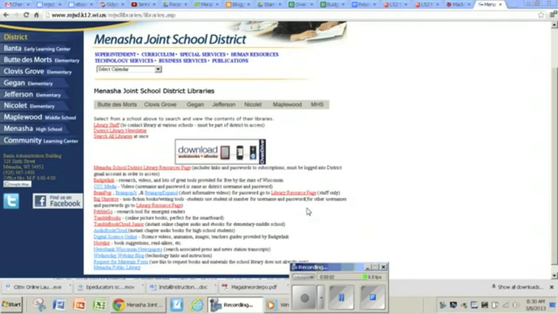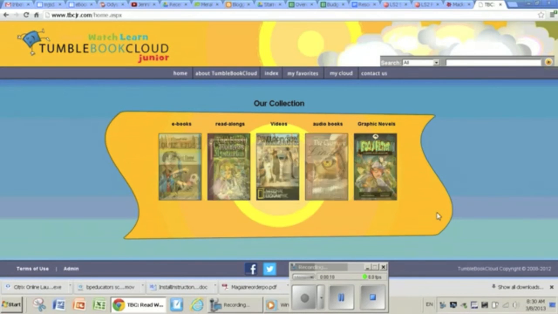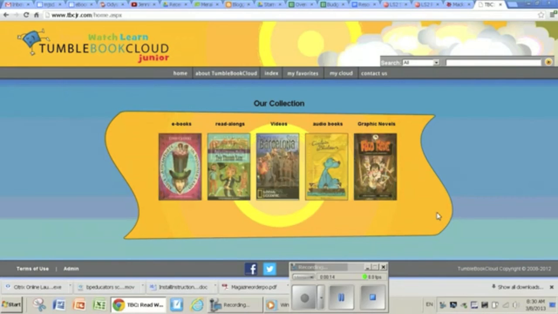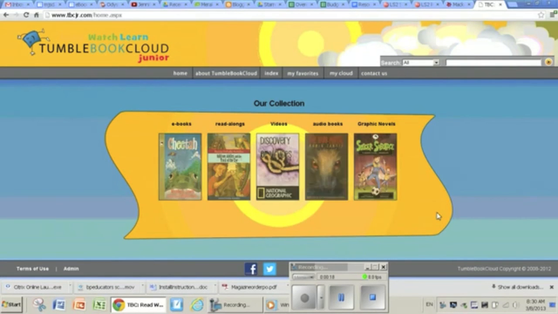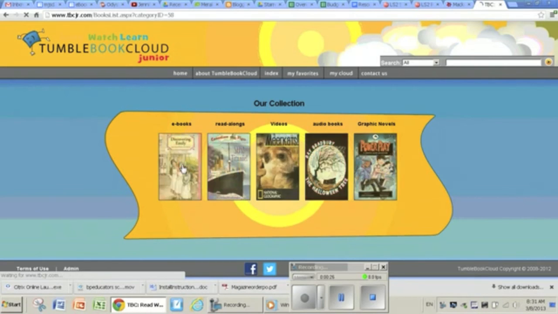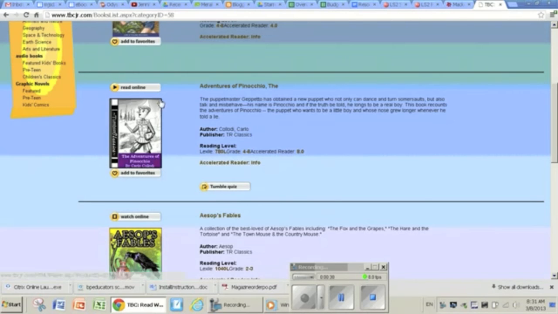And the last one I'm going to show you is called Tumble Book Cloud Junior. Now this one is more of an upper elementary level, but I just thought I'd show it. Some of you may have students that are older, or who go to middle school or 3rd, 4th, 5th grade. There may be some things here that are appropriate for second grade too. So this here has ebooks, and then it will just be a chapter book that they can read.